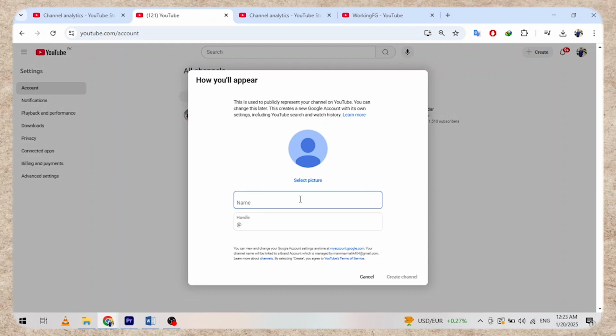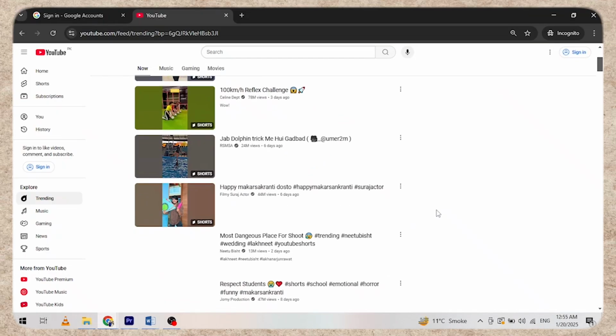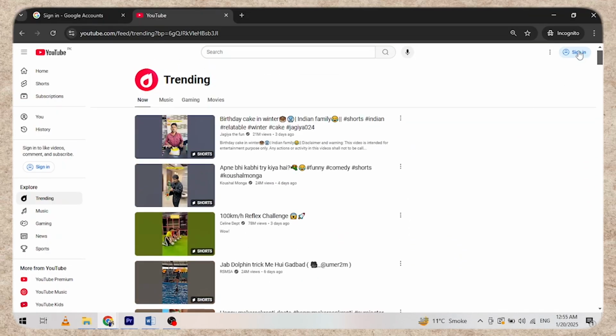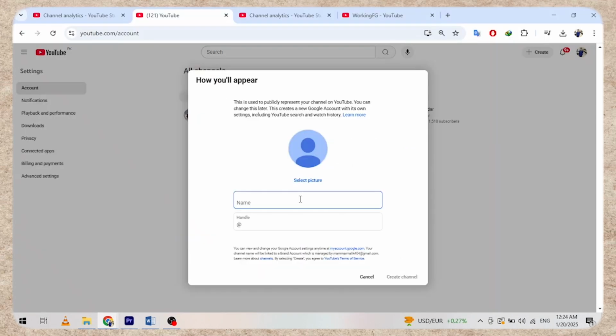Step 2. Creating a YouTube channel. Once you have a Google account, you can create a YouTube channel. Sign in with your Google account. Click on the Sign In button in the top right corner of the screen. Then, click on the Create Channel button.